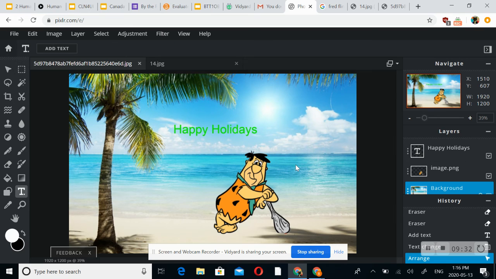Okay, so that's all you have to do for this exercise to make your own postcard. You can find a background image, find a cartoon character to put on it, copy and paste them on, and then add some text.